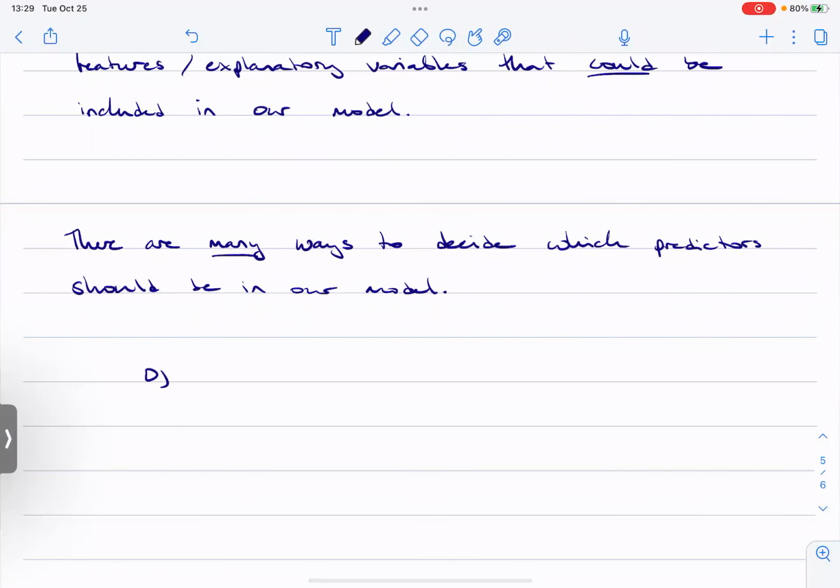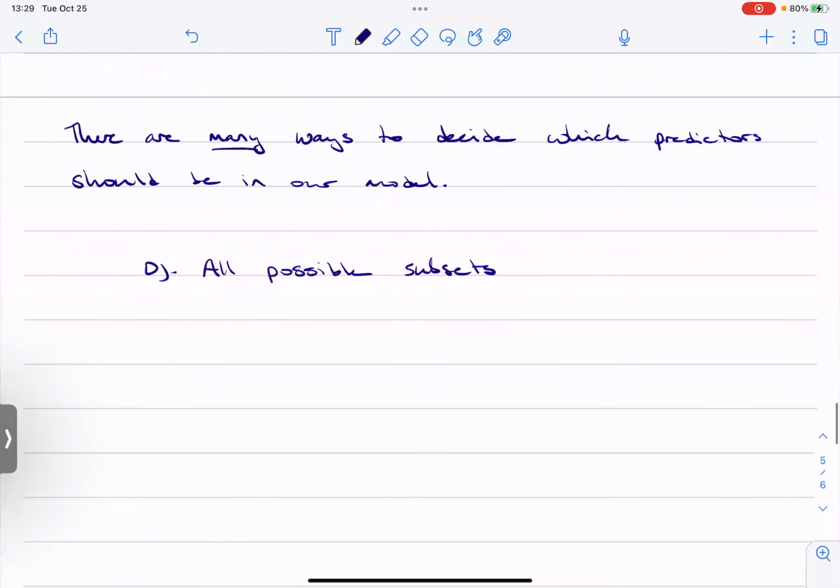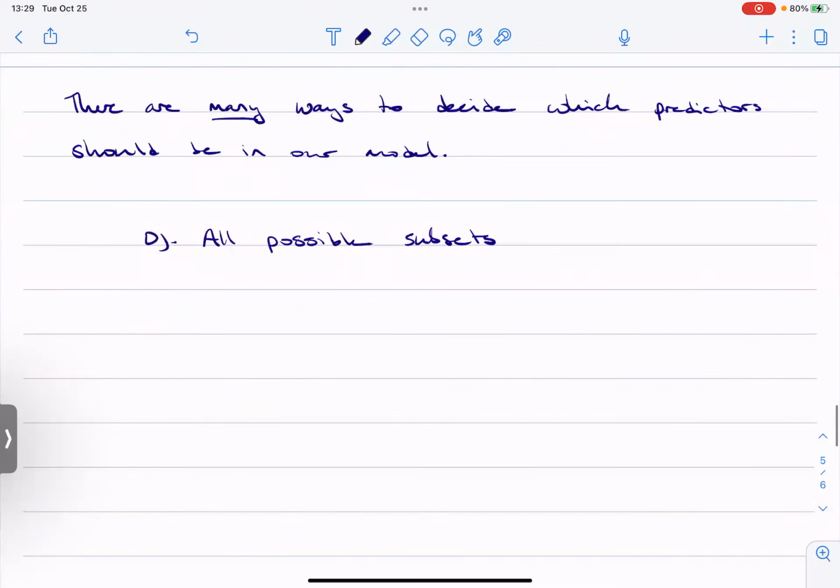Option 0, and you'll see why it's option 0, is you could consider all possible subsets, right? So if you only have 3 predictors to choose from, A, B, C, then you could look at just A, just B, just C, A and B, A and C, B and C, A, B, C. All possible subsets, but you can see how that would spiral out of control really quickly if you have even 5 predictors, right?